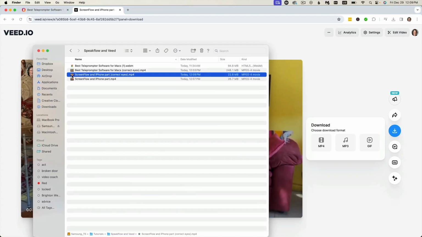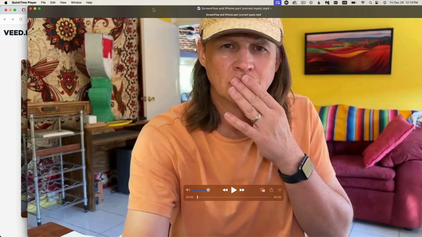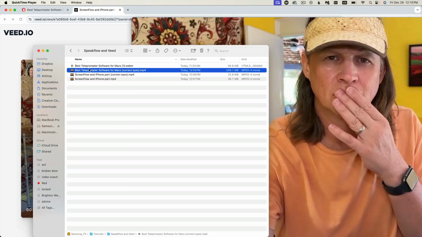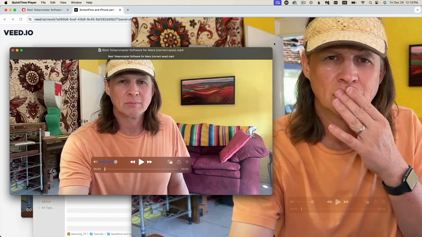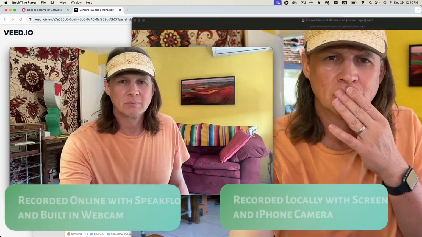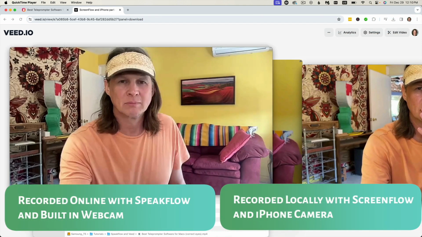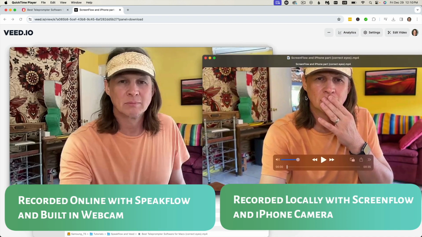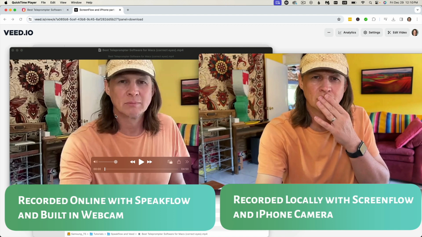Okay, so let's look at the two next to each other. So the corrected eyes, this is out of Speakflow using my iPhone as the camera. And this is using Speakflow to do the recording and my built-in webcam as the camera. So you can see here, let's just look at my face here, how much more crisp my face is. Versus here, not as crisp.